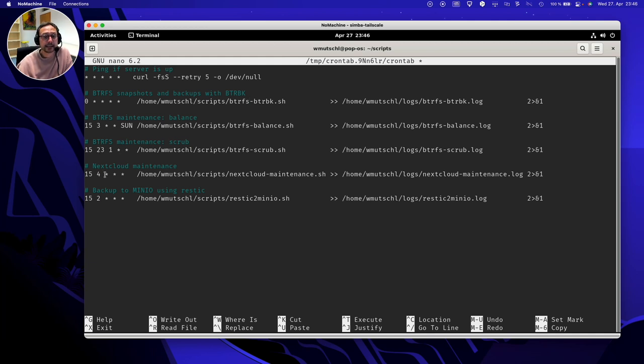I'm running a daily maintenance task for my Nextcloud, which I'm running with Docker. I'll come to this in a second. And I'm running a daily offsite backup using Restic to another server that runs MinIO, for offsite backup purposes. All right, so let me find my Healthchecks URL, enter it here. I'm not gonna tell you the one, so you cannot spam me.